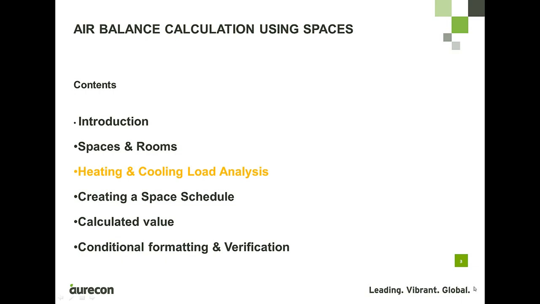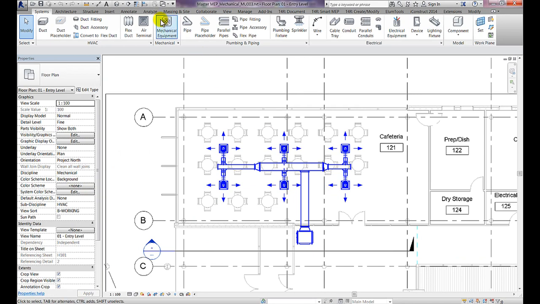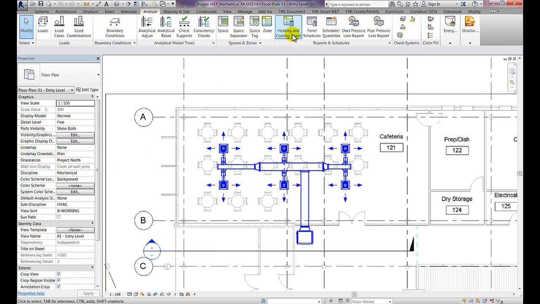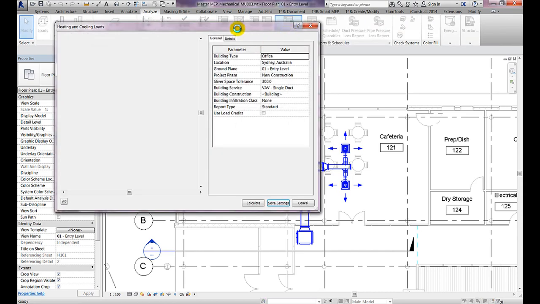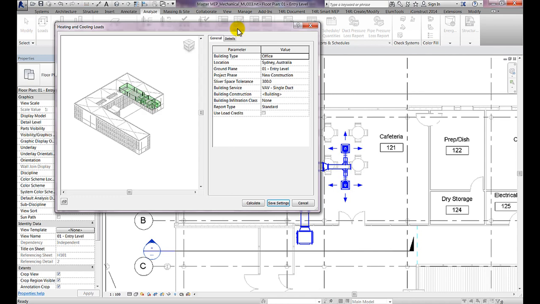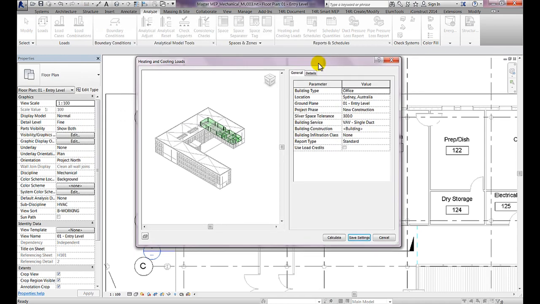Heating and cooling loads. From the Analyze tab of the ribbon, select Heating and Cooling Loads from the Reports and Schedules panel. The Heating and Cooling Loads dialog box will open. Keep in mind that this tool requires that there are spaces present inside the model to work. Without spaces, it has nothing to analyze.